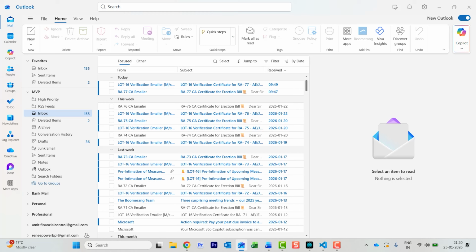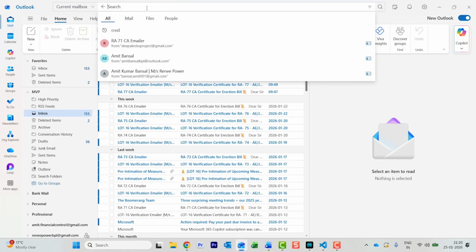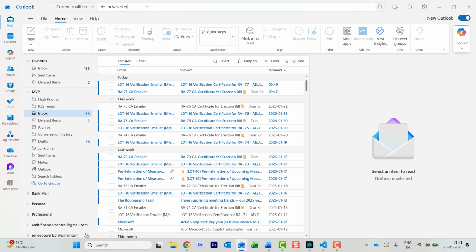Now what if you want to delete the emails from a specific sender or a specific keyword like newsletter? Like I have received tons of emails from Amazon. For that, first click on the search bar available on the top of your screen, then type what I'm looking for. Let me type, say, newsletter, and press enter.